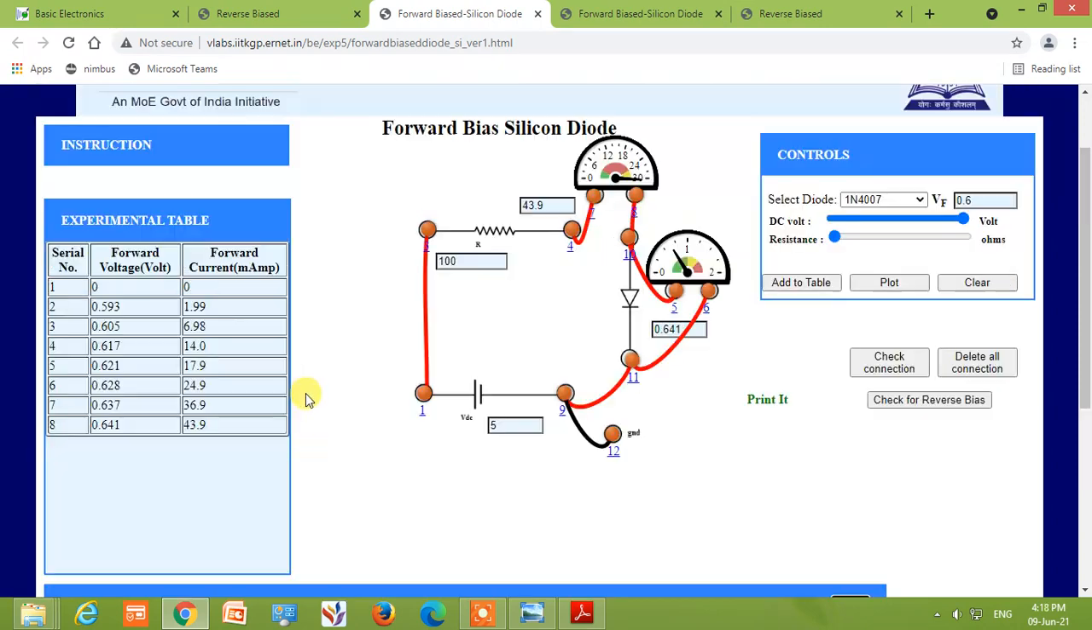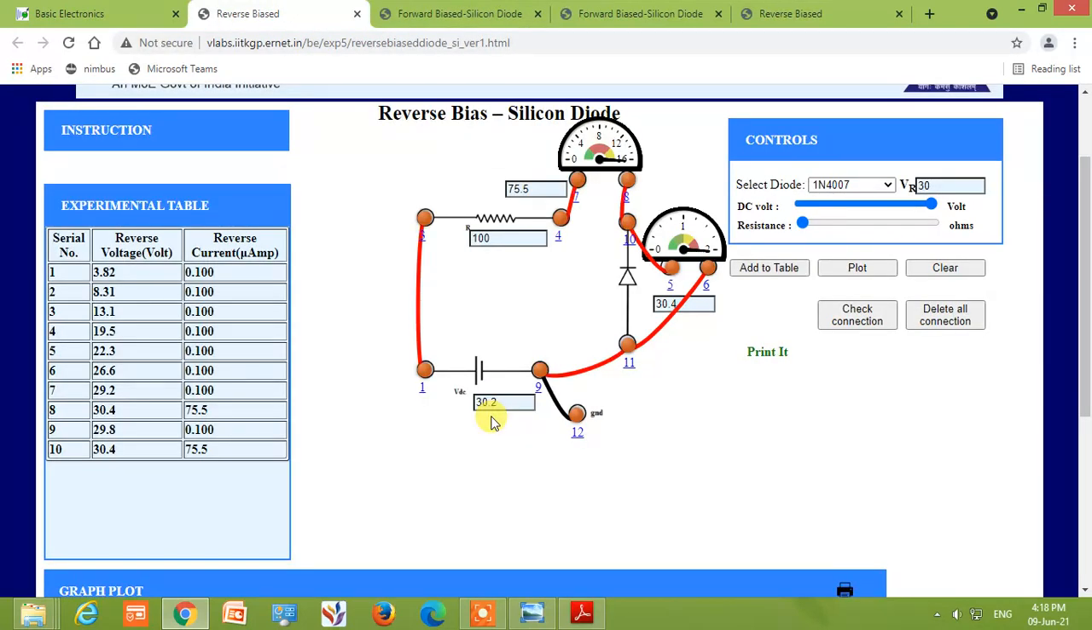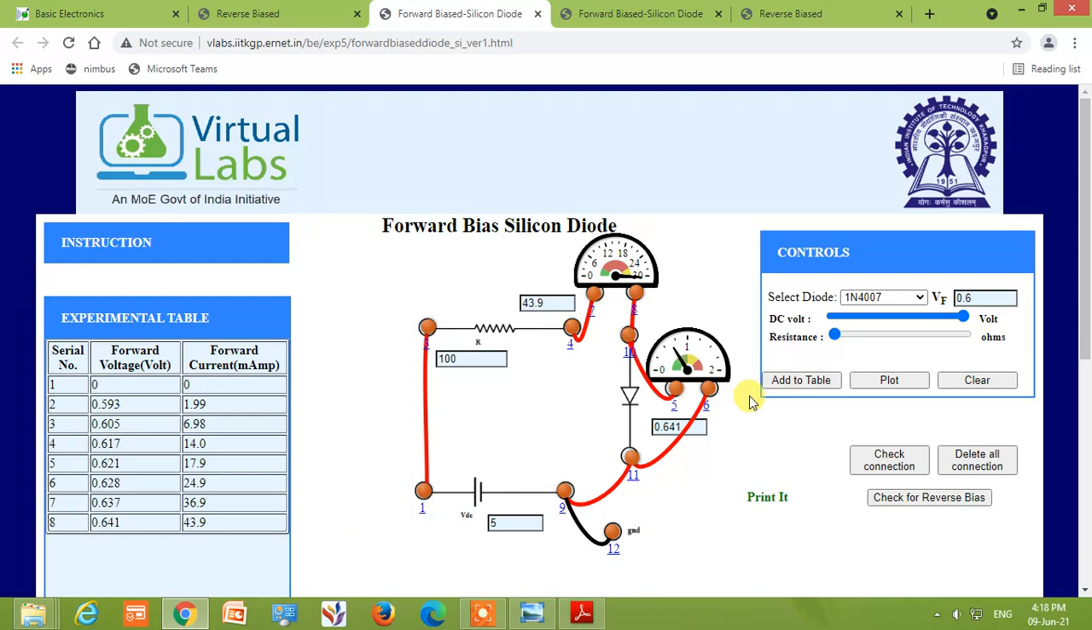This is for forward bias and this is for reverse bias. You can take a screenshot for reverse bias, you can take a screenshot for the forward bias, you can take the observation table and you can practice it online. So this is all about the forward bias and the reverse bias of the silicon diode. You can do the germanium diode also. So we stop here and hence we have tested the performance of the forward bias and reverse bias PN junction diode.